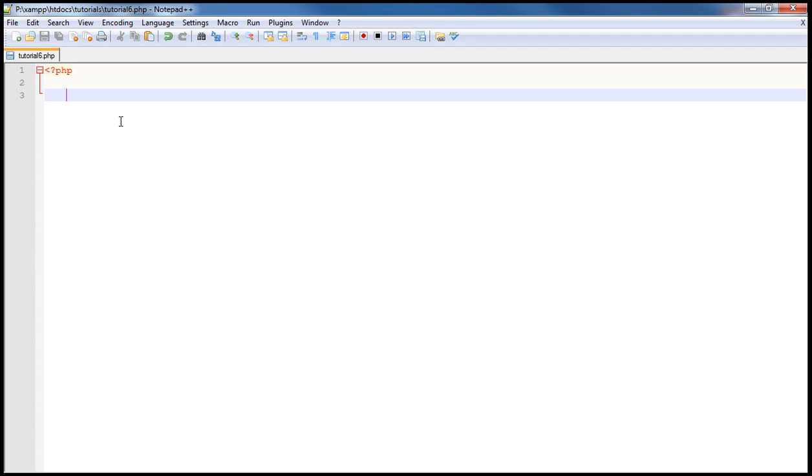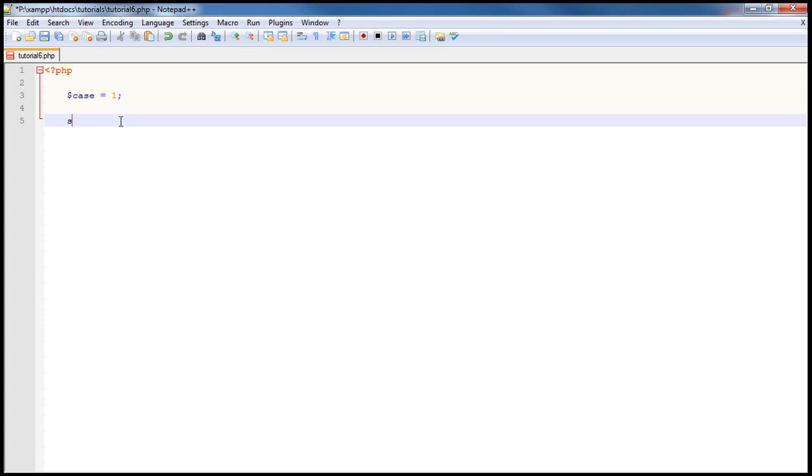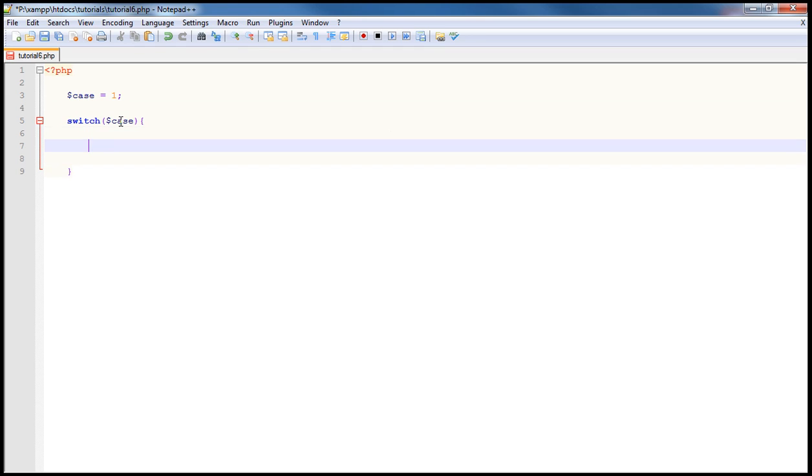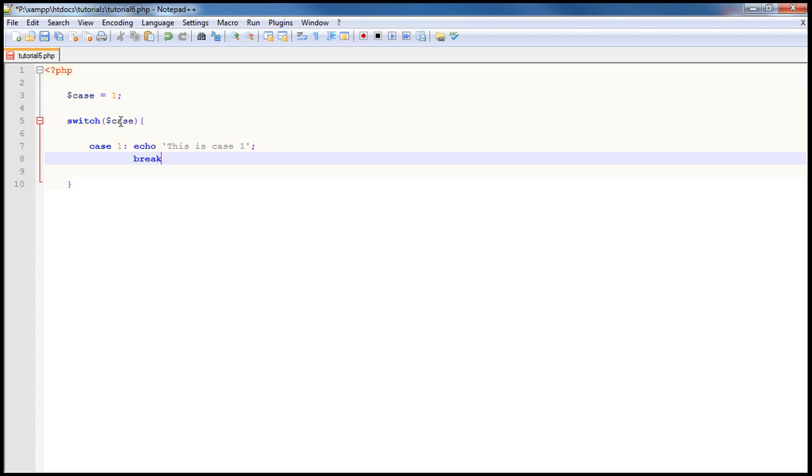In this case, I'm going to create a variable called case and set that equal to 1. Underneath this, I'm going to use switch and I'm going to use the variable we just created. Within this switch, I'm going to create cases. So I'm going to call case 1, and in case 1, I'm just going to echo this is case 1. I need to put a break, and I'm going to explain in a moment why that break is important.